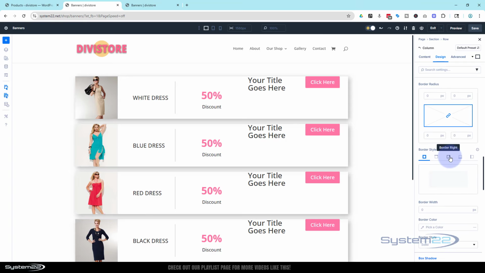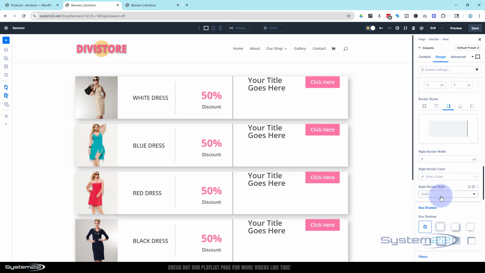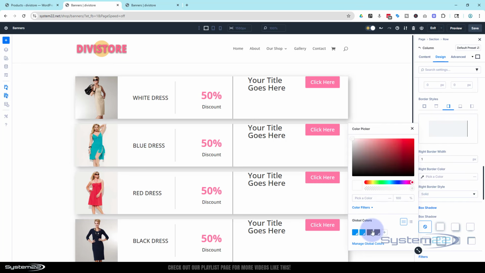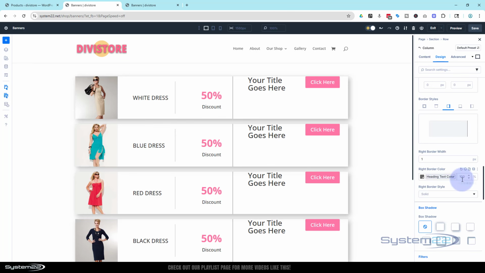I want to do the right-hand border. I'm going to make it 1 pixel. I could copy the styles from my other one. I know exactly what I want here. 50%. And then we have to adjust the margin to make it like the other one there.